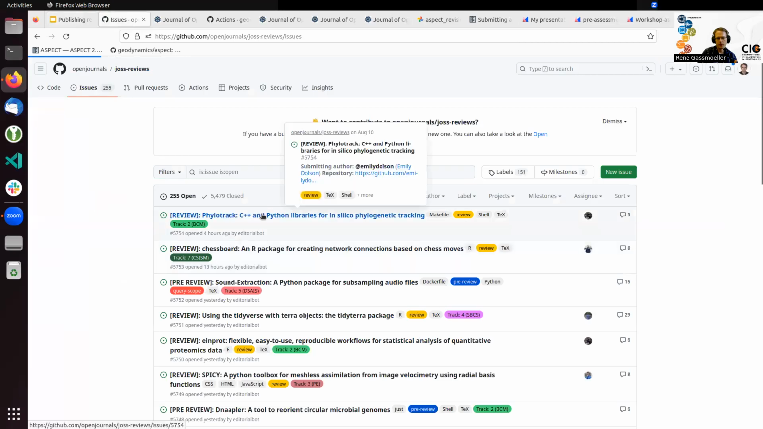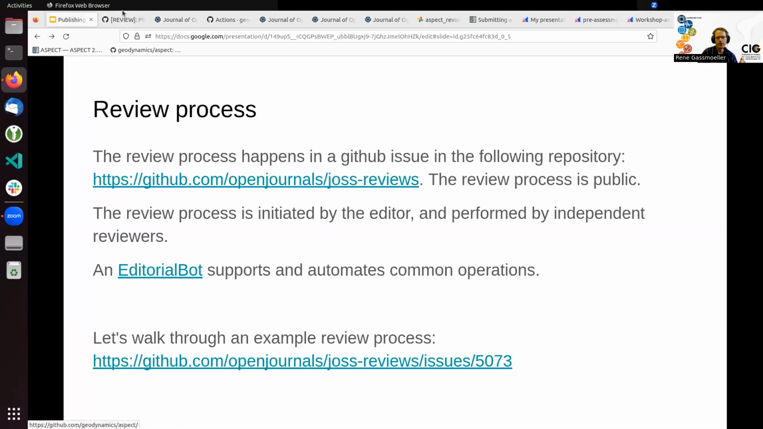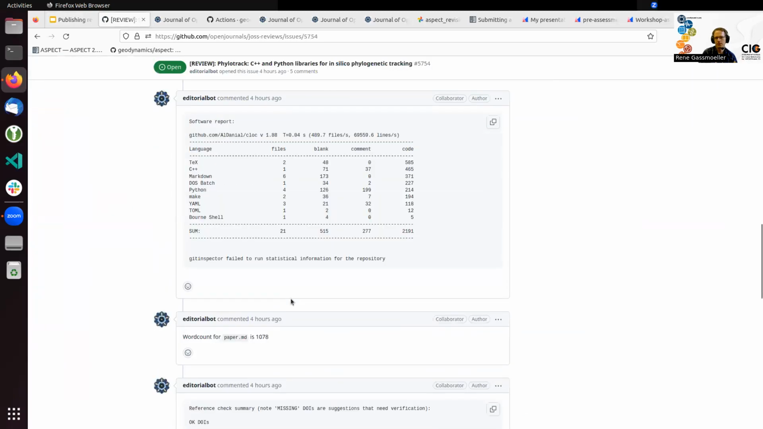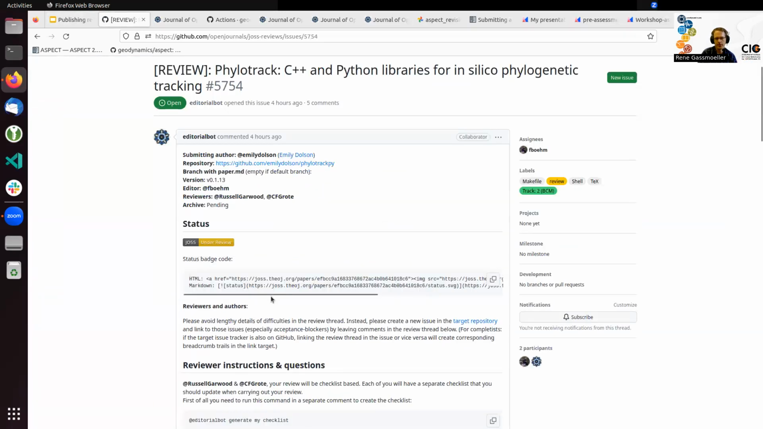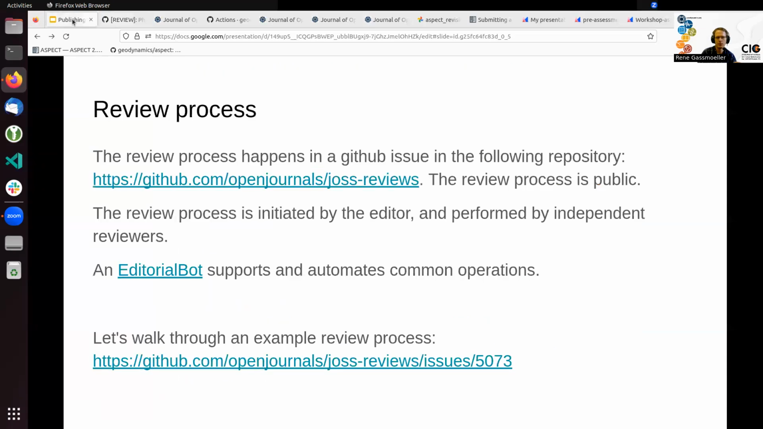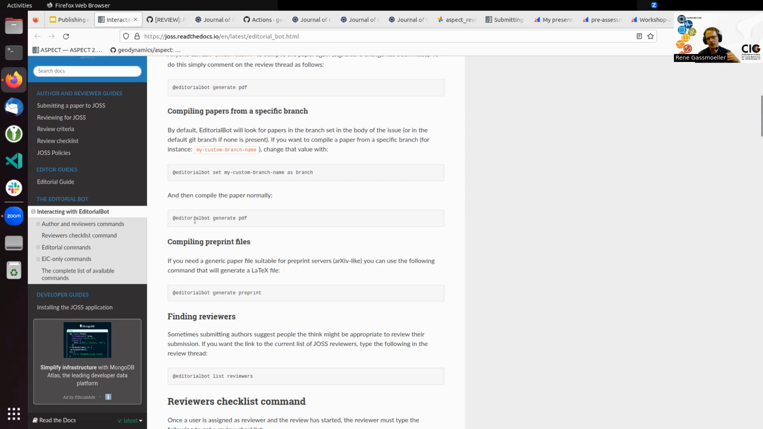If we take a look at one of these reviews, you will see that the first entry is always done by something called editorial bot. This is not a human, it's the bot that supports the whole review process. During the review, we're going to talk about the human interaction during the review, but the editorial bot can help you and the editor do a lot of work so that you don't have to do it manually. And for that, it has a number of commands that you can execute by creating a comment in that GitHub issue. So for example, you can ask it to generate a new PDF after you made changes to the source file of the paper.